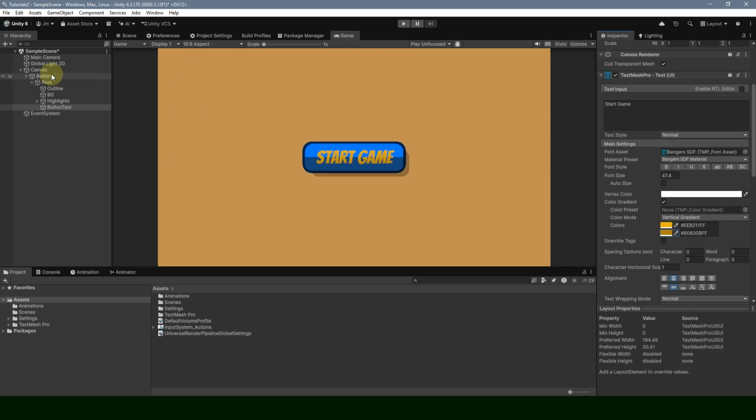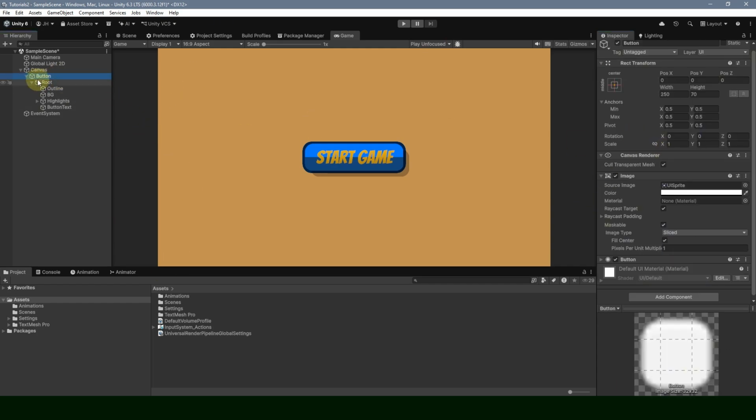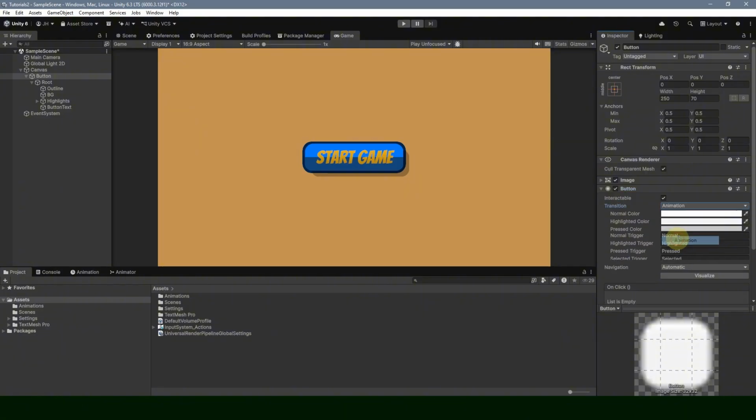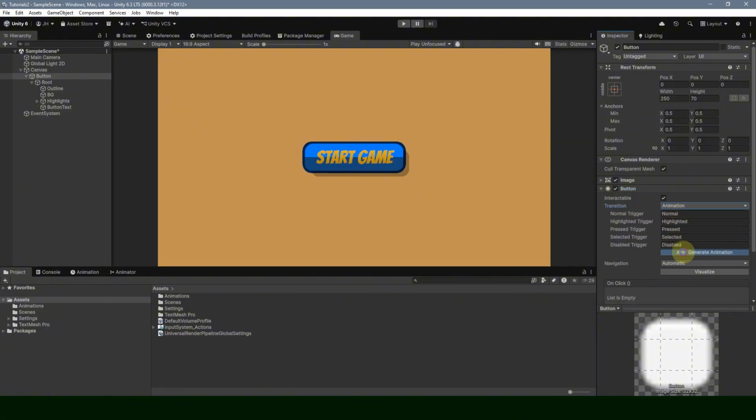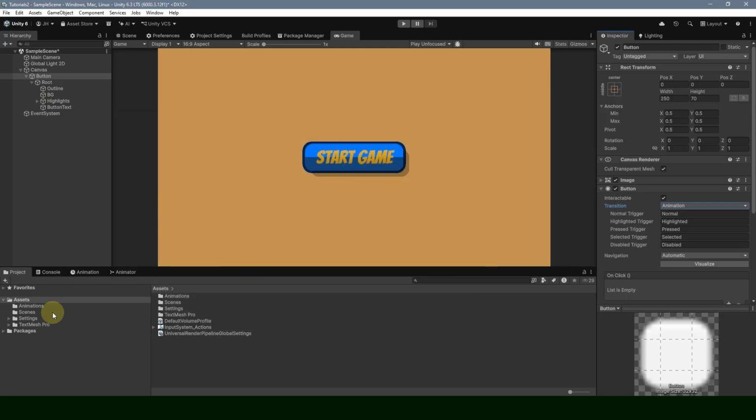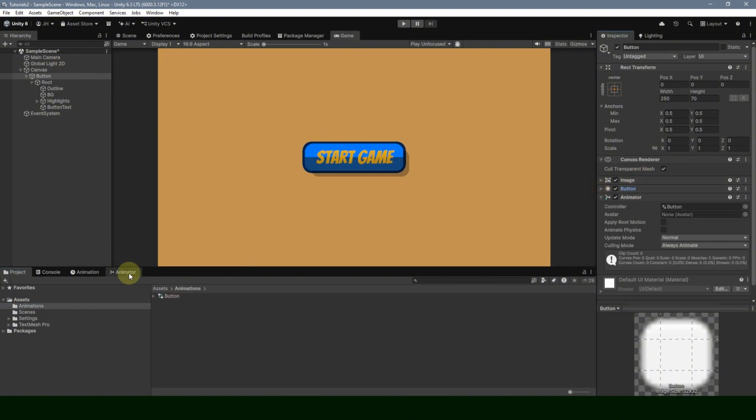Now let's actually start animating the button, which is the title of this video. So let's go onto the button component itself, and over here where it says color tint, we're going to change this to animation, and then click auto generate animation. It's going to ask us where we should save it. I already created a folder here called animations, so I'm just going to put it inside. When I was prototyping, I might have already created this, but I'm just going to overwrite it, and we're going to do it again. I'm going to save the animator in here. It's called button, and it's by default attached to our button.